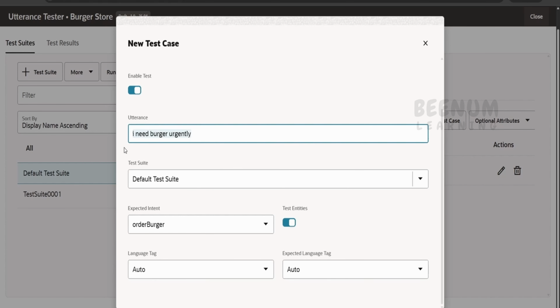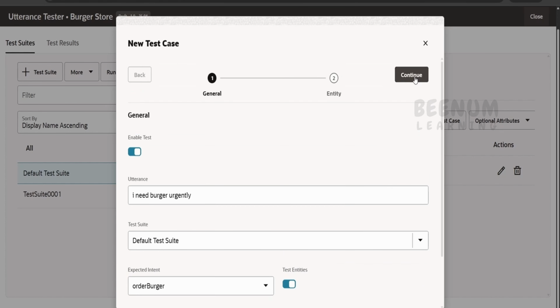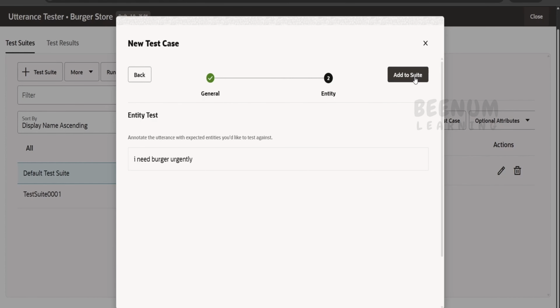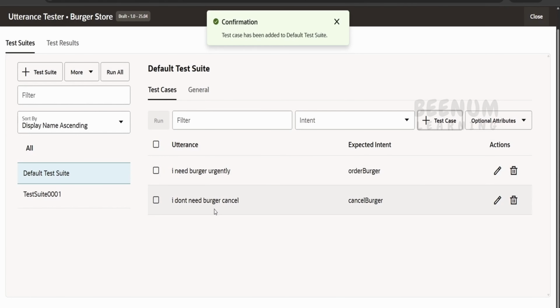It has to basically check any entities are provided. I need a burger means they are asking for a burger, but our composite bag items, it is not supplied over here. Like what is the size of the burger, what is the burger type, and what time it has to deliver. So the entities also it has to consider over here. And the language we want to check is English over here, and click on continue and add test suite. So this is going to add the test case in the test suite.